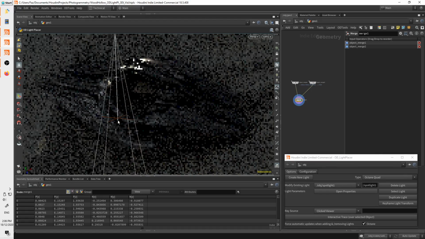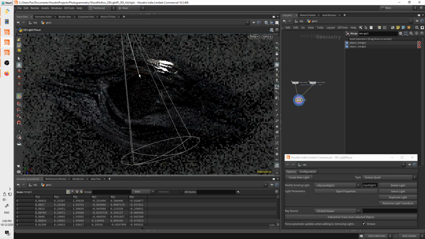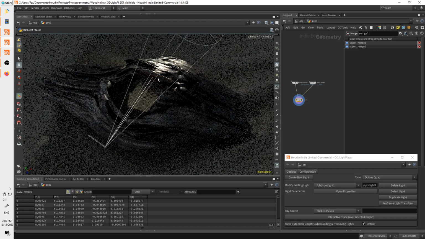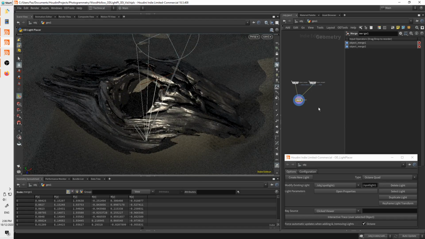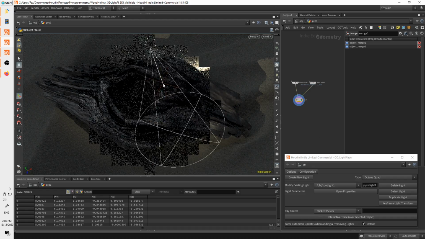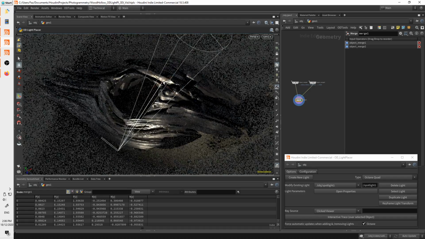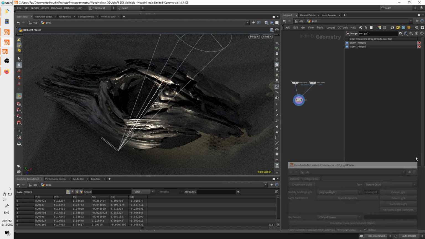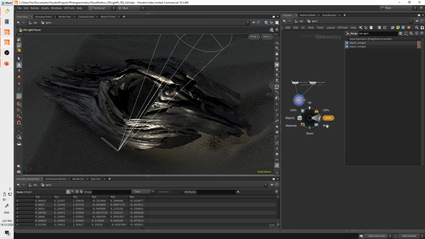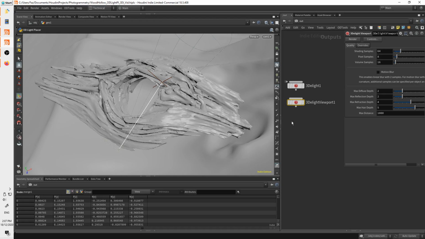And this is 3Delight viewport rendering, not in Solaris or the stage context. This is just in an OBJ context, but it's inside the geo. So I'll just start at the beginning. You would not have viewport rendering on.